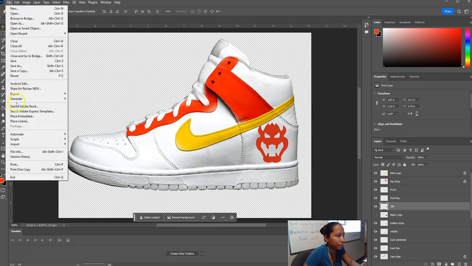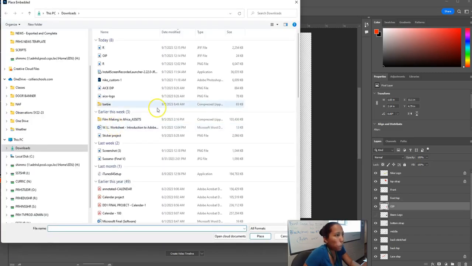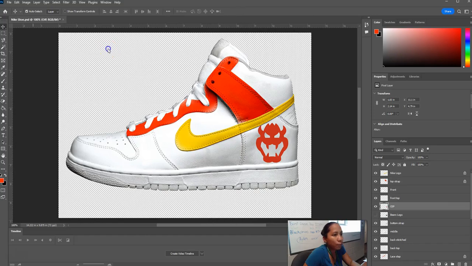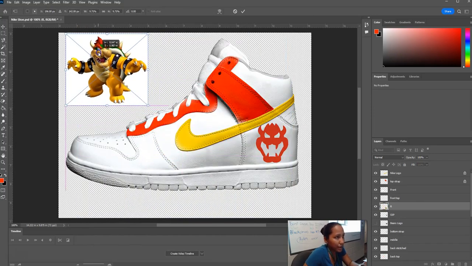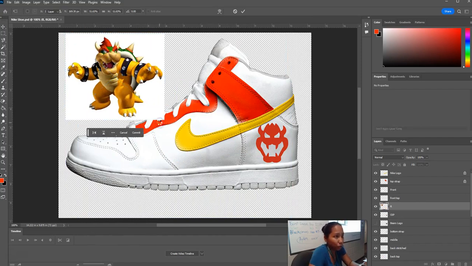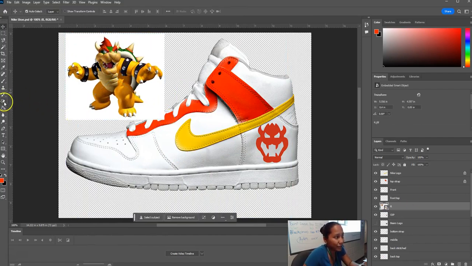I'm going to file, place embedded. There's R. And then here's a giant Bowser. I'm going to resize this so I can work with it. And now what I'm using Bowser for, in a good way, is I'm using him with the eyedropper tool, where you can basically grab the different colors. So let's say I wanted to color the sole black. I'm just going to suck up the black.